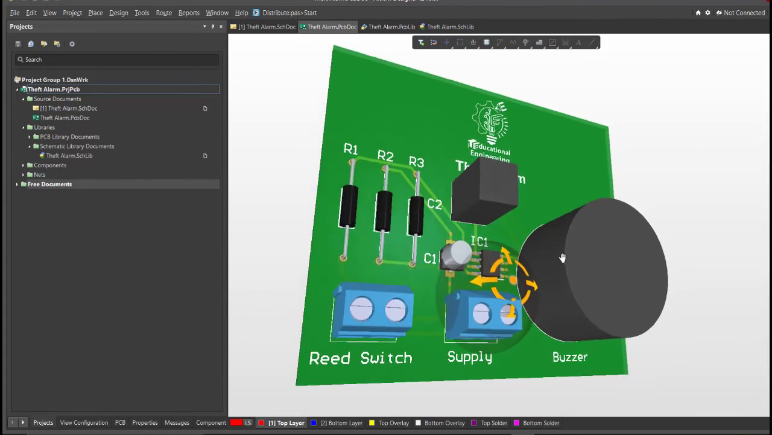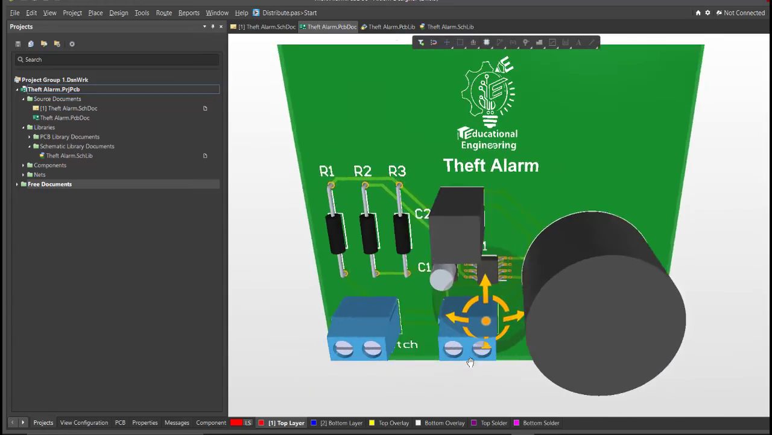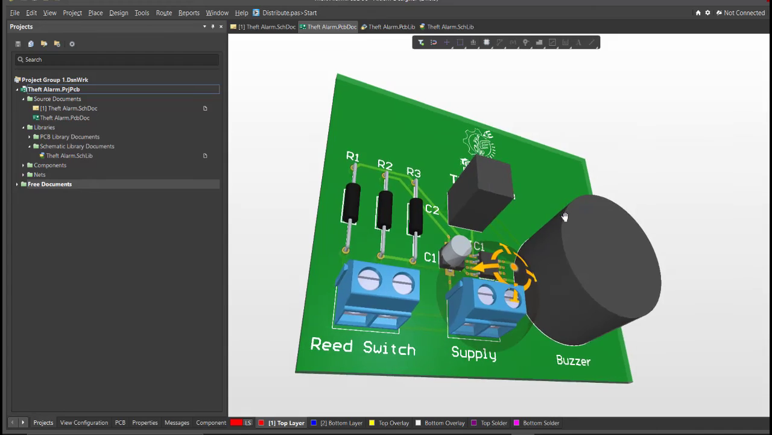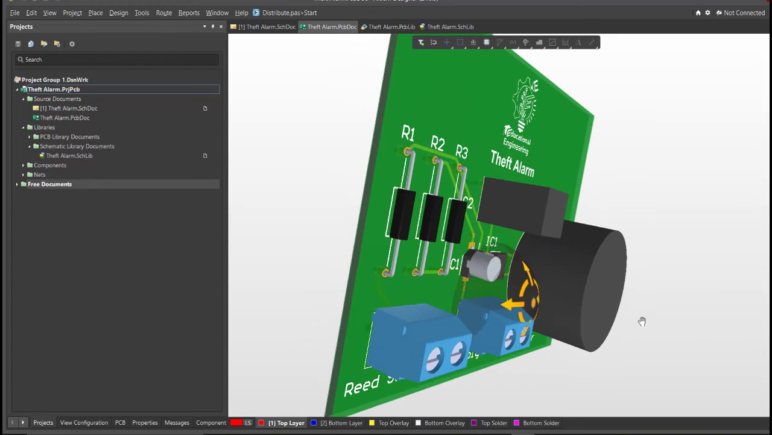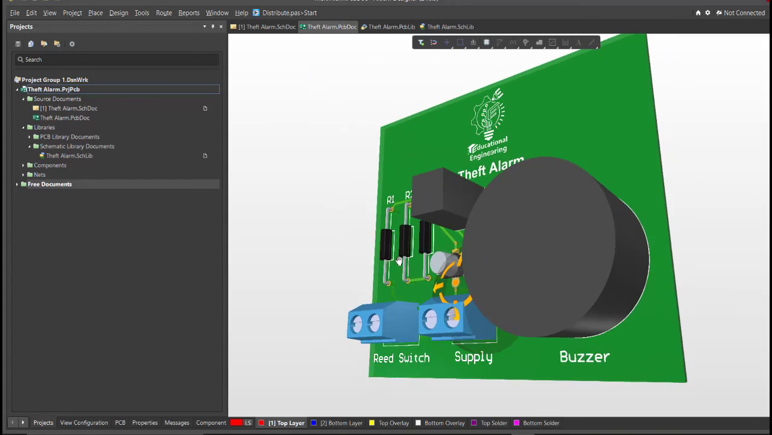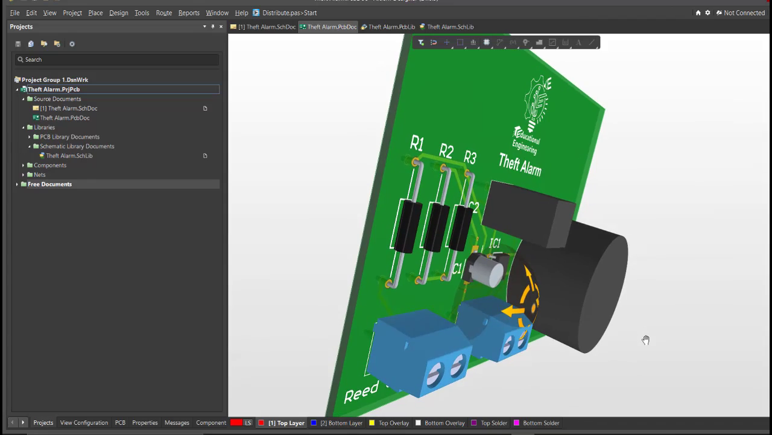Now we're done designing a simple theft alarm using Altium Designer. This design is just simple and easy to follow, and this video will teach you how to use Altium Designer for your future projects. This board uses a minimal set of components and is the best simple design to start off.